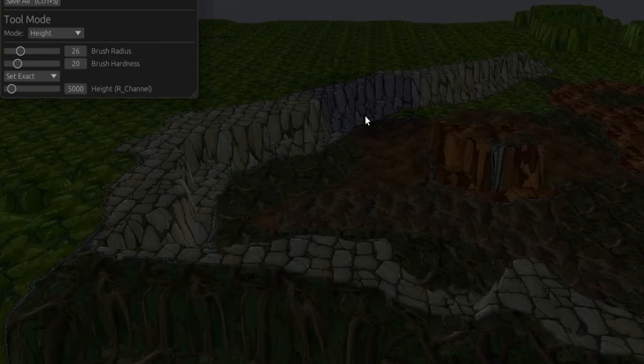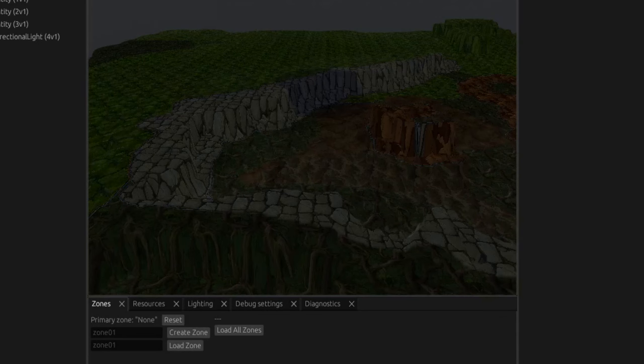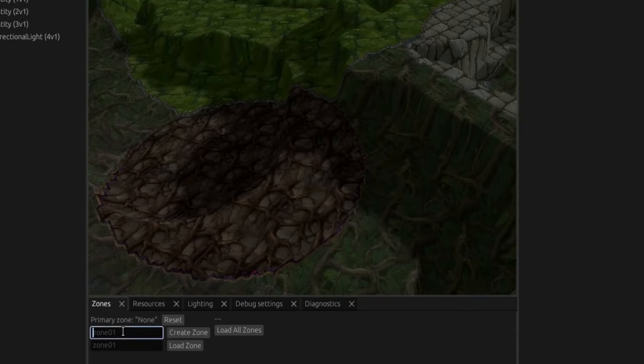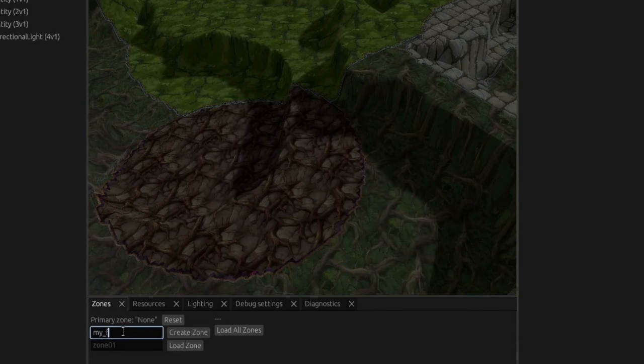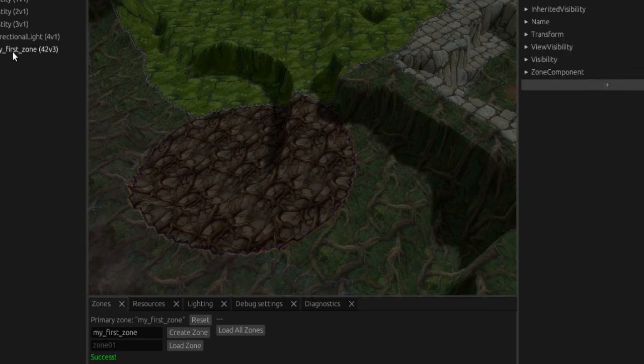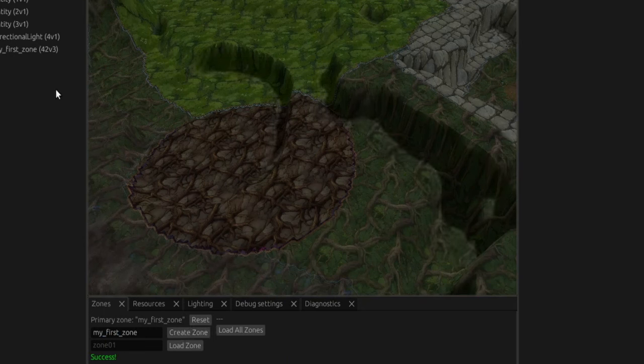Okay, so now press escape if you want to add doodads. And the way this works is you can create zones. So I'm going to create my first zone. So this is just an empty node, and basically I'm going to right click on it and say set as primary zone.